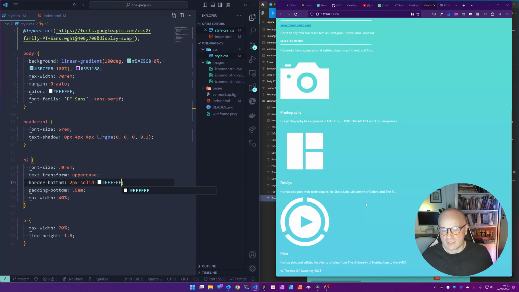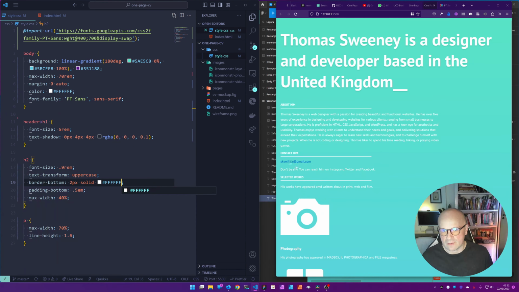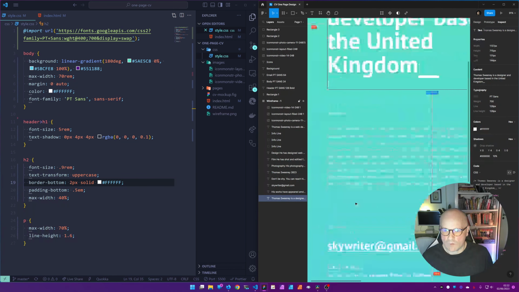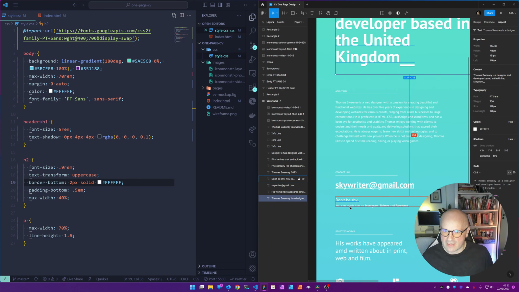Okay. Next thing we're going to do is tackle these links, okay? We want to make this skywriter@gmail.com look a little bit more like this here, and this don't be shy section here. So we're going to tackle this section next, and then we'll come back and we'll do some of the padding, what have you, okay?